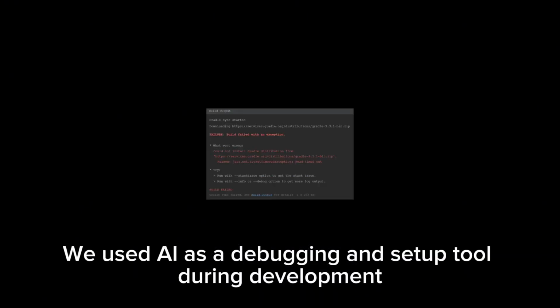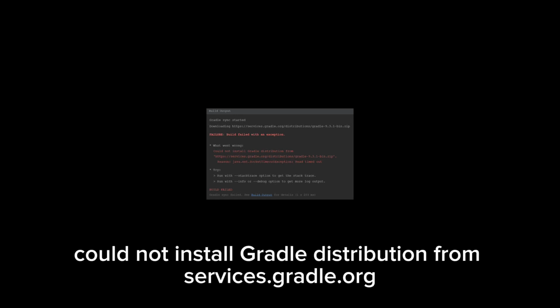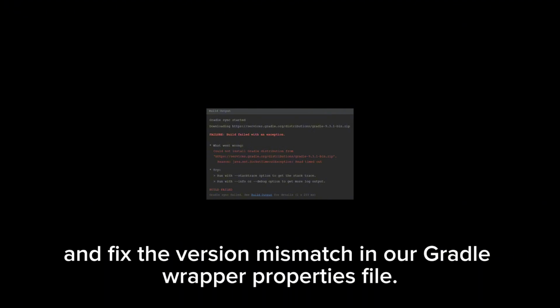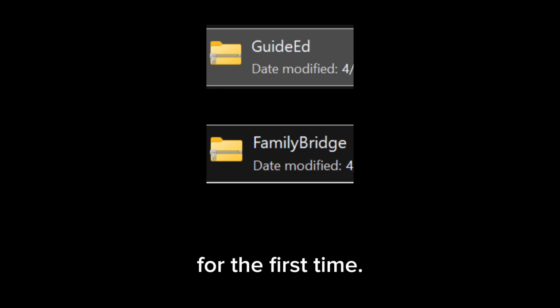We used AI as a debugging and setup tool during development. For example, when we ran into this Gradle error, could not install Gradle distribution from services.gradle.org, we used AI to diagnose it and fix the version mismatch in our Gradle wrapper properties file. We also used AI to walk us through syncing the project and configuring the emulator for the first time.